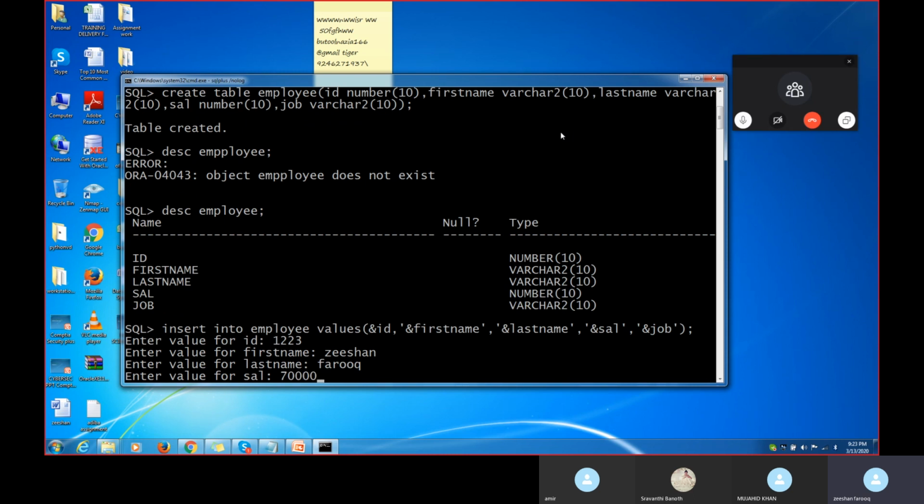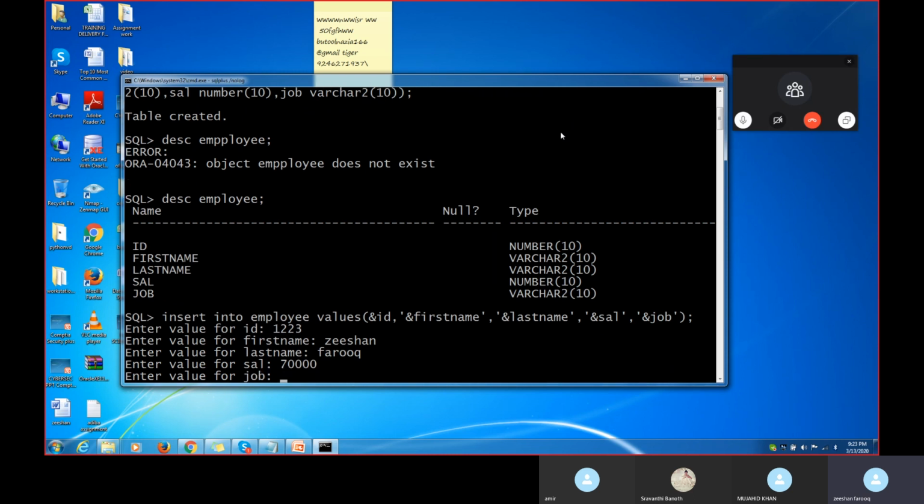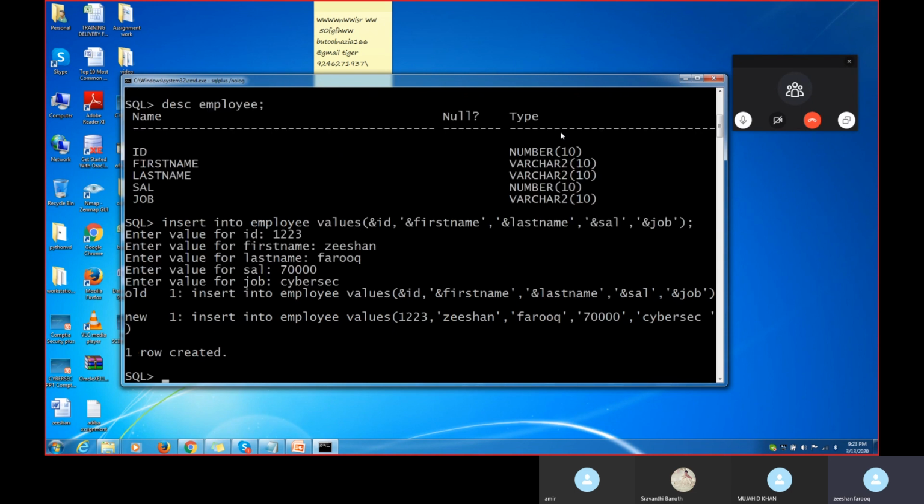Anything I can put, it's up to me. For example, cyber security. This is what I'm putting here, and then click on enter. One row created. Again, I'm putting here what? Once again. Till here you got it now, right?